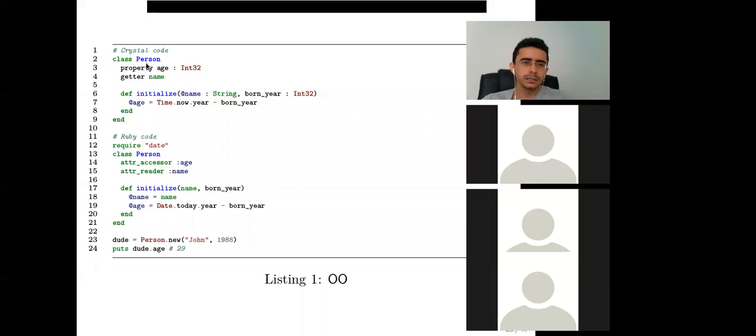This is a class. The top code is in Crystal, and the bottom code is in Ruby. You see that we have some little differences here. For example, the first one is property and getter instead of attr_accessor and attr_reader. We don't use symbols here; here is a symbol, here is a symbol.